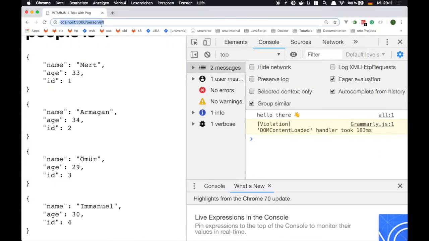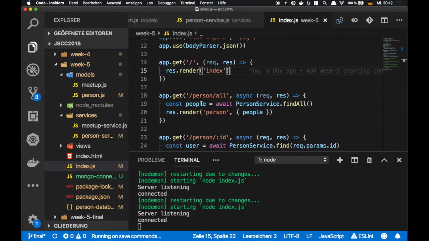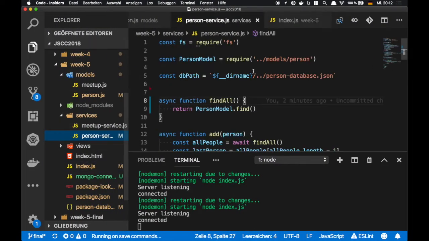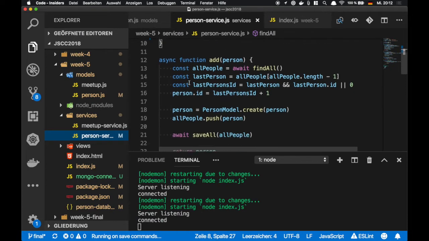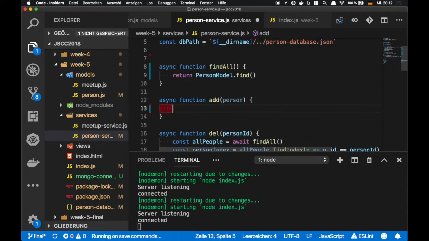Let's see, person all. So it does work, but there's nothing in the database yet. Before, you were using your JSON database, but we didn't put the data into our MongoDB, so there's nothing in there. So let's go and add something. Let's do the add function next. First of all, let's get rid of all of this.